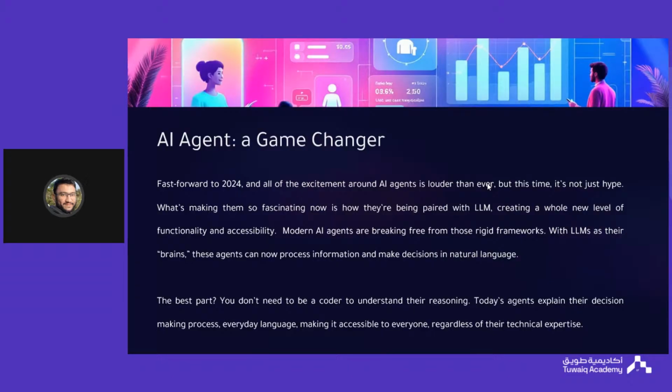Here, there are two things. Either I can write code for an AI agent and create and execute it, or I can use it without knowing the coding itself. So the game changer is that even a layman who has an interest in AI and is learning AI can use an AI agent and create an AI agent on their own. Today's agents explain their decision making process in everyday language, regardless of technical expertise.